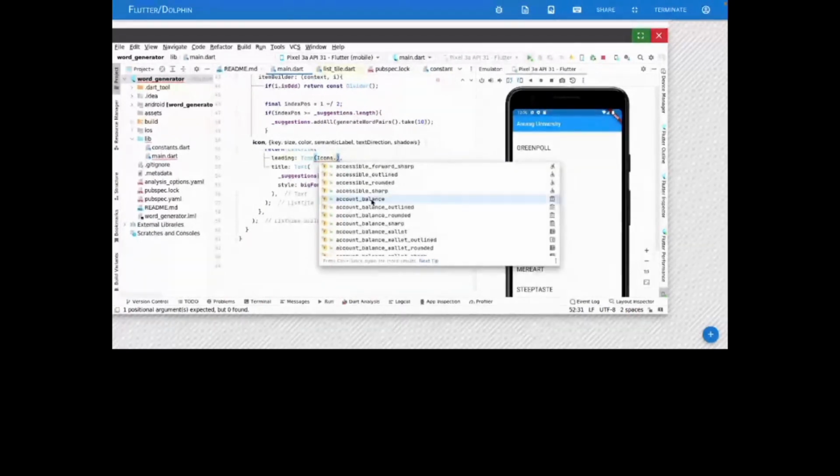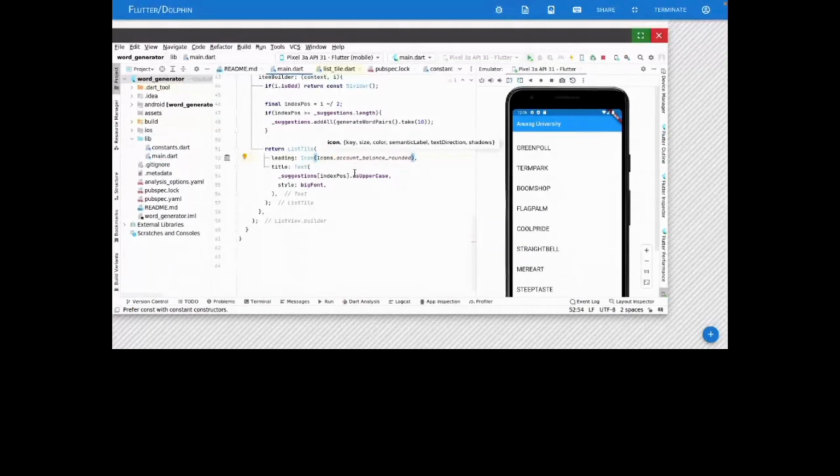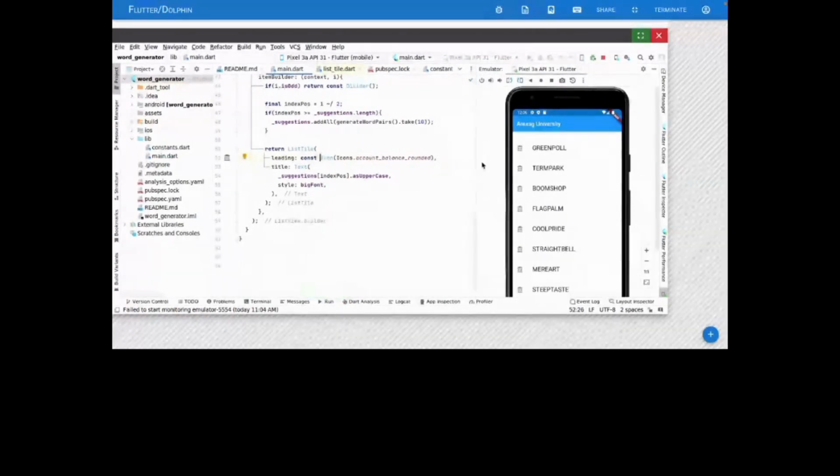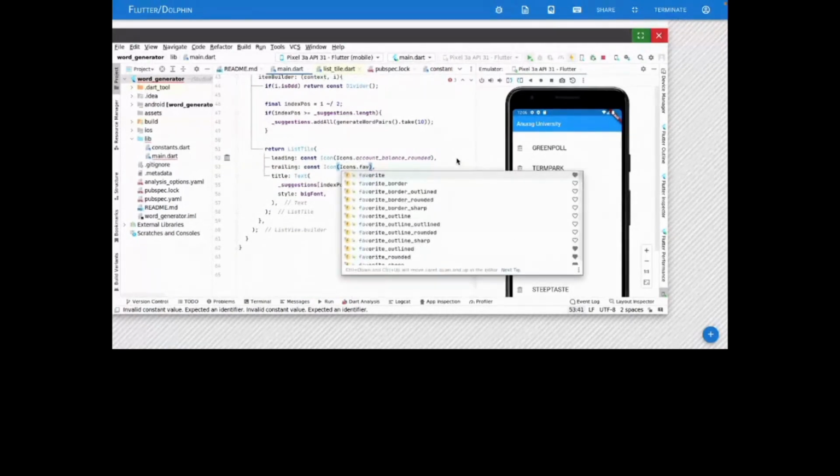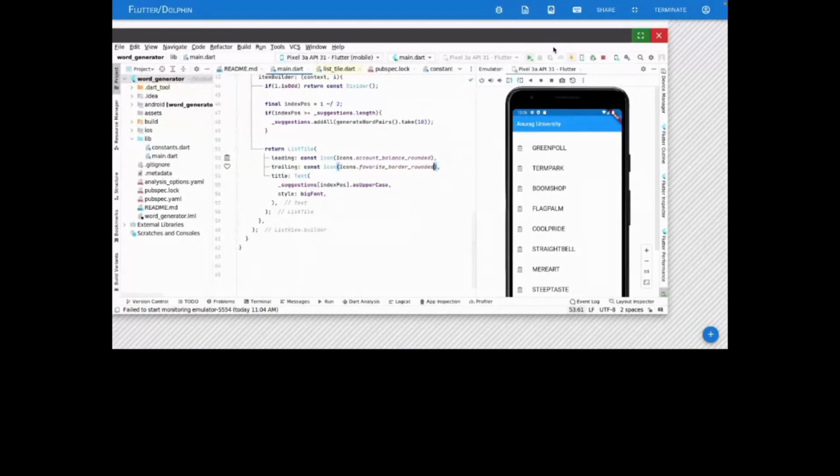So we have to choose one icon. Const. Just hot reload. See, we got one icon in the leading, and for the trailing, we need a heart icon. Const dot favorite, and this could be the rounded one with an empty heart. Now we got the heart icons at the last.